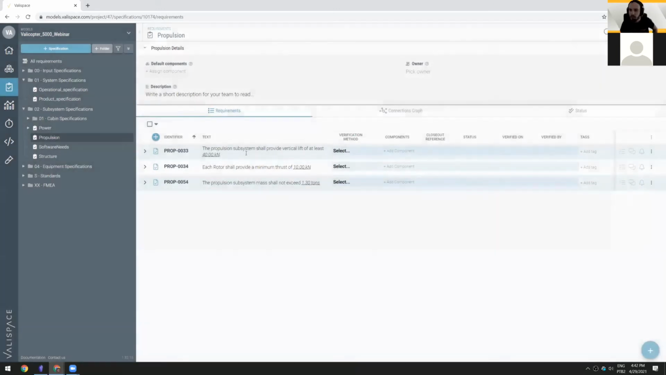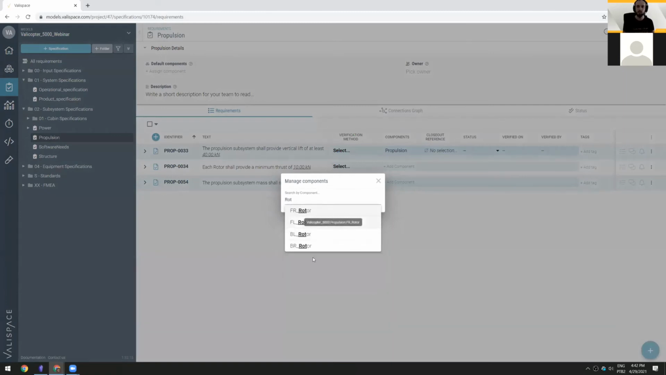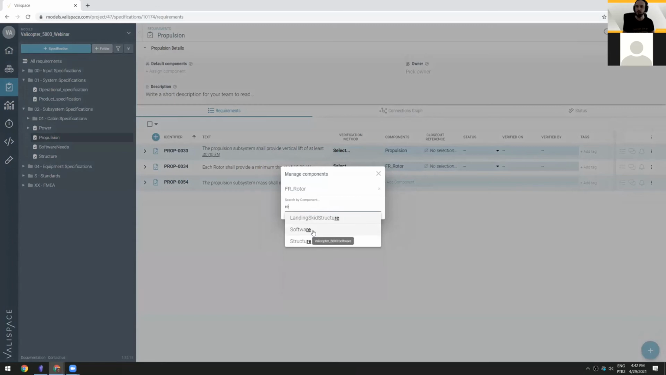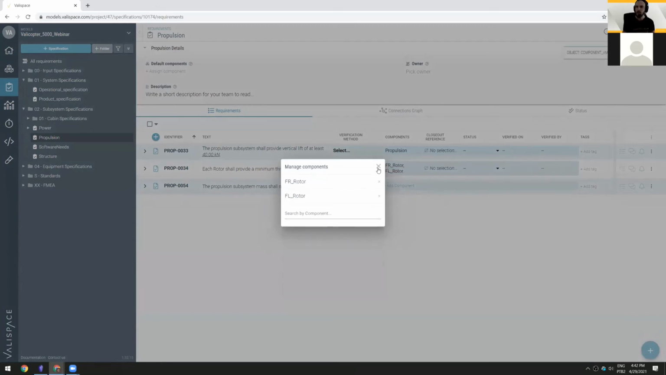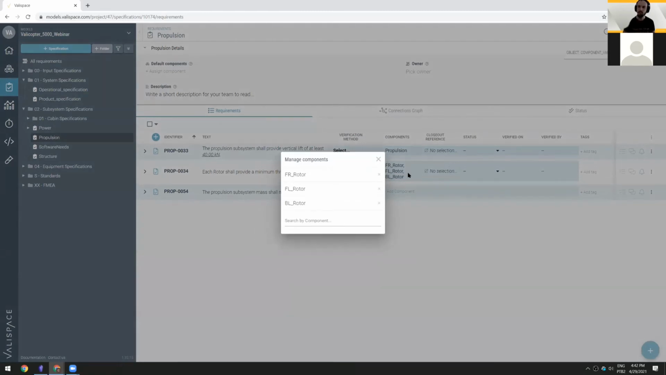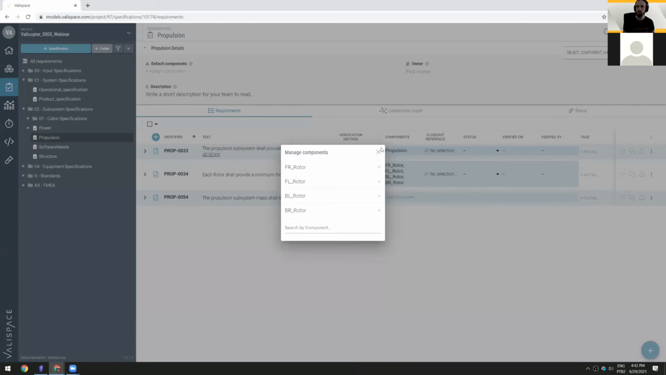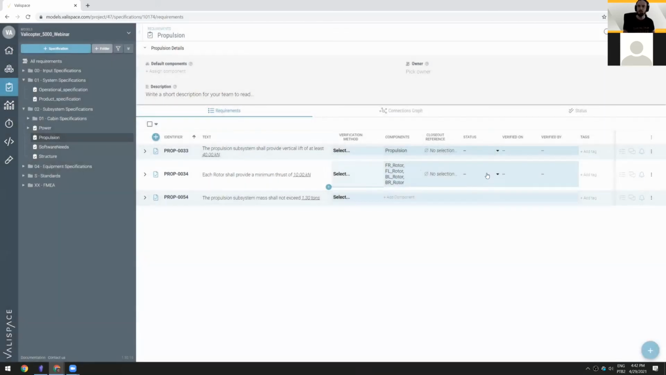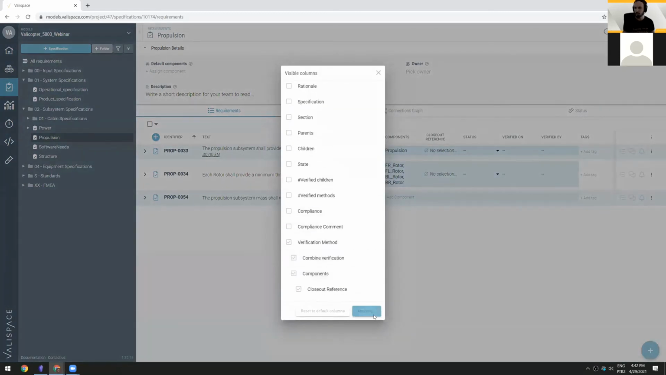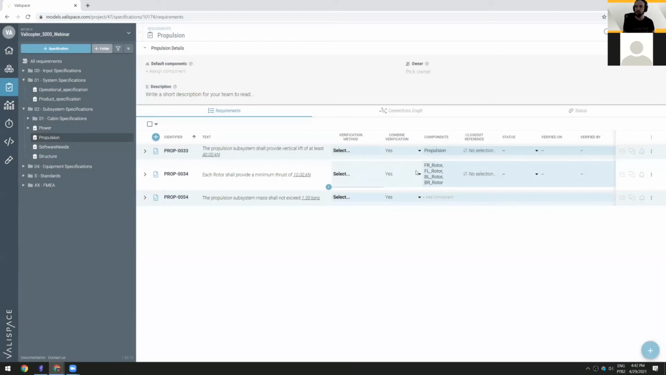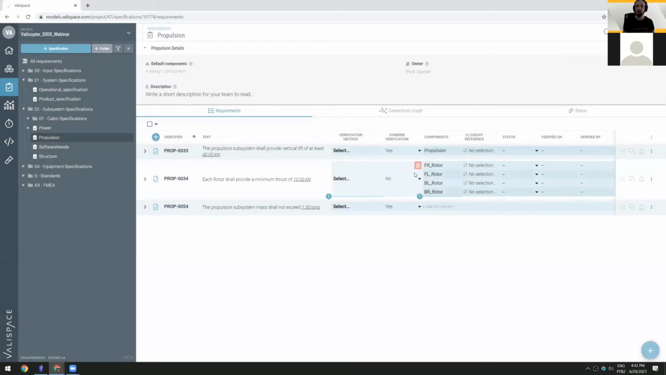For example, here we have that the propulsion subsystem shall provide a total of 40 kilonewtons. So this applies to the propulsion system. But here we have each rotor shall provide a minimum thrust. So here we are actually applying it to all 4 rotors. You can select all of them, or work with each one as a single status or a unified status for the verification method. In this example, we have all together and just one status. So if we verify, we verify all, or you can use the combine verification method on the edit visible column to split that status. Here, combine verification, no, and then you have one status per component.